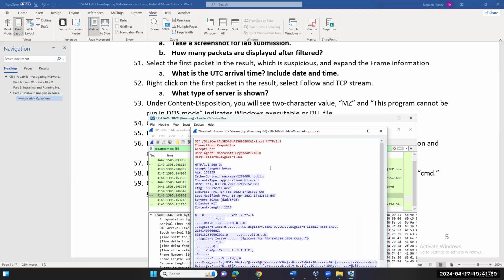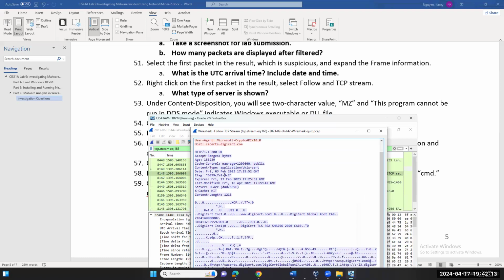What type of server, right? If you look, it tells you the agent. This is likely for Edge agent. And then the server information is here.